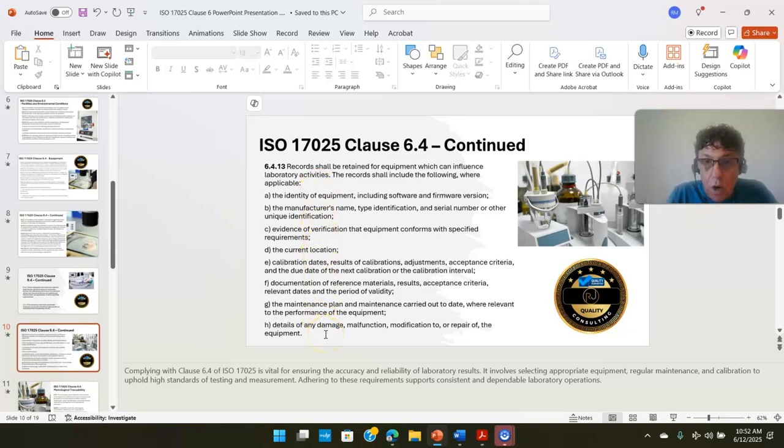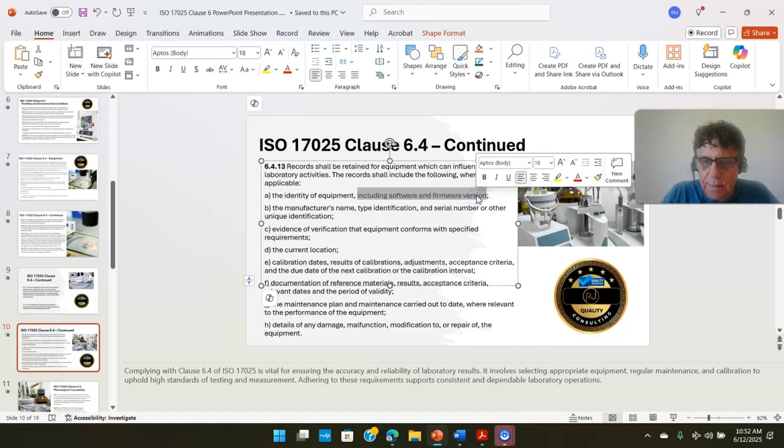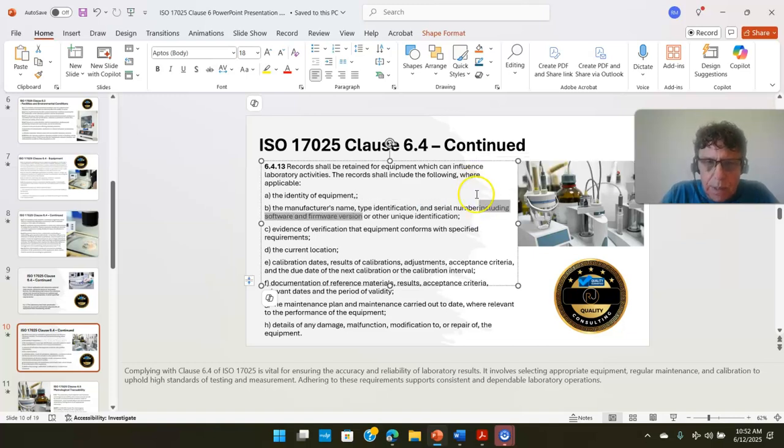Now, this is another common nonconformance, and I'll tell you a hint here. One of the most common nonconformances fall into A, identity of equipment. Everybody usually has that, but a lot of labs don't have, including software and firmware version history. This doesn't apply to every piece of equipment because not all equipment has firmware or software versions.